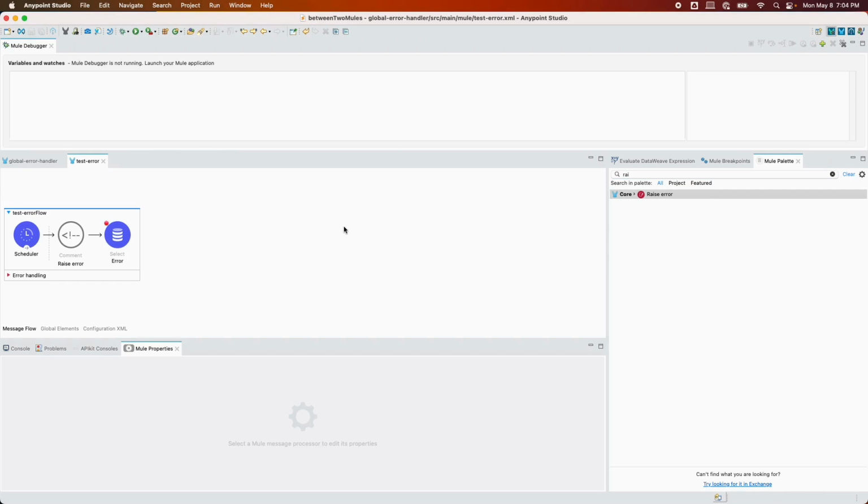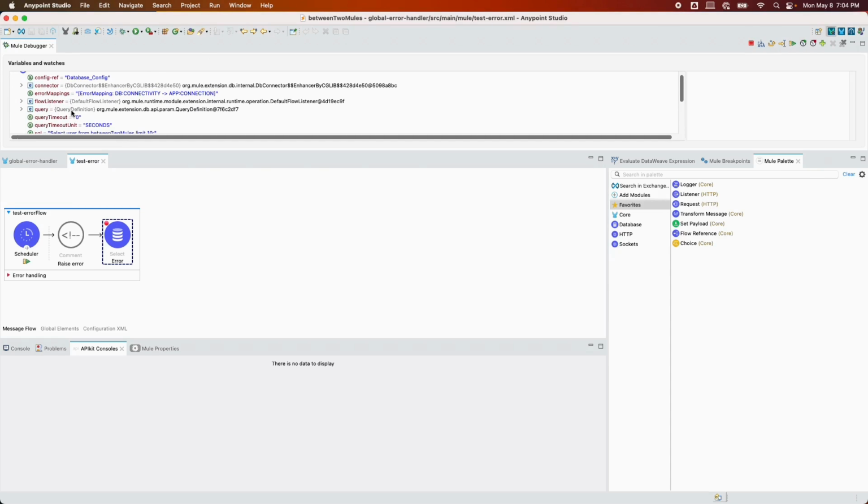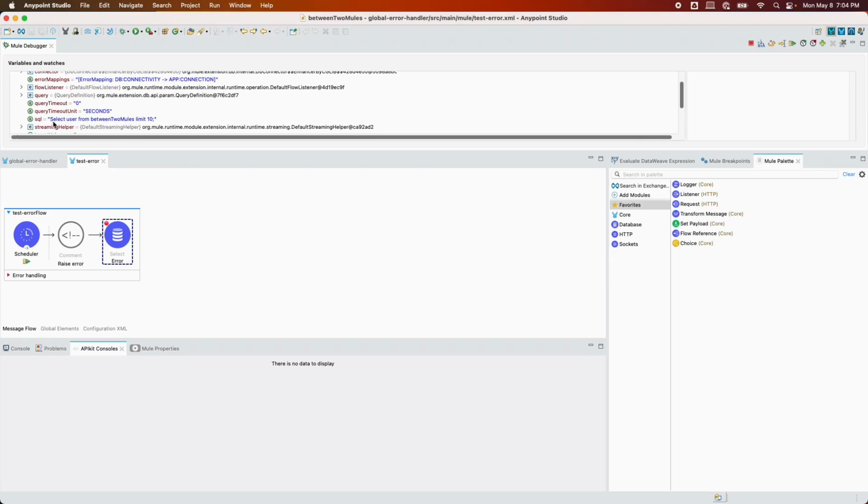I have saved the application and I'm just going to debug again. So now the event source, which is the scheduler in this case, has triggered the application and we have a debug on select DB. So the flow has been stopped here. If I step into, as you can see right now, the payload is null. And in select, we have our SQL query, which is select user from between two mules, and the limit is 10, meaning we need 10 records from that particular database.